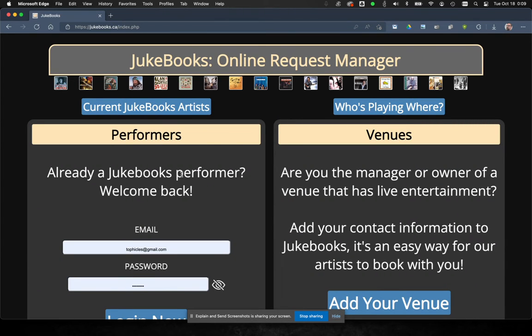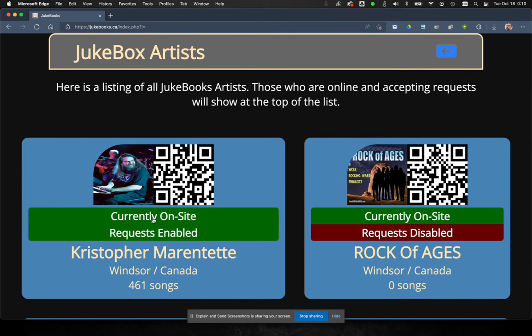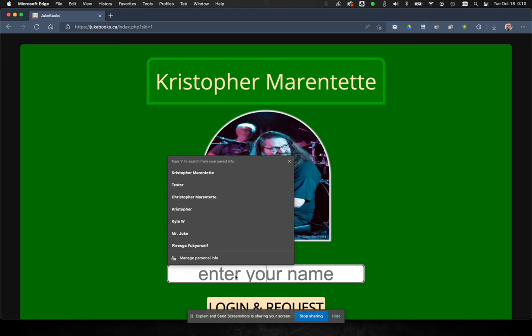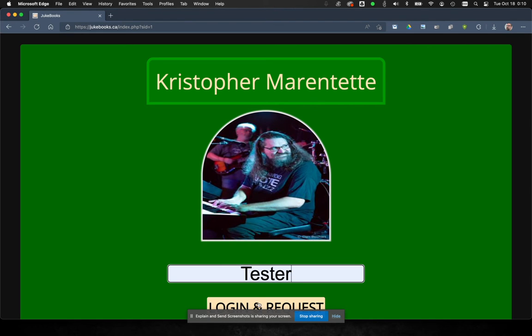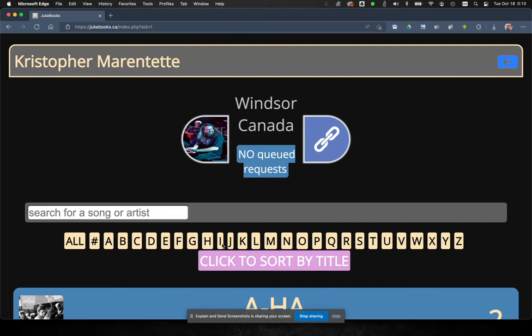And I will go to the Jukebook artists to pretend that I'm scanning my QR code. And I'm just going to go in as tester. And here we go. Now, the theme is not enabled right now. And this is the important thing to see from the performer side or from the audience side of things.